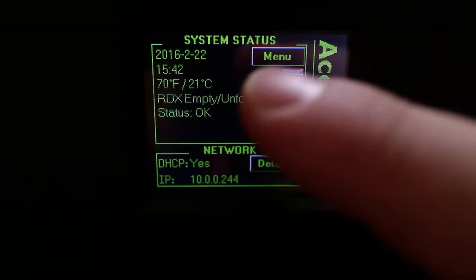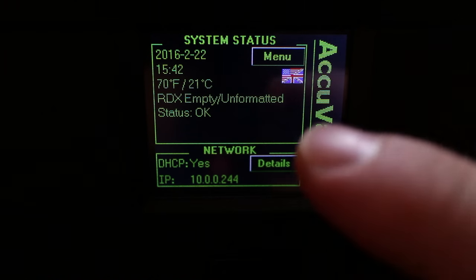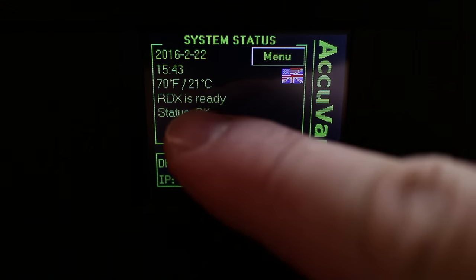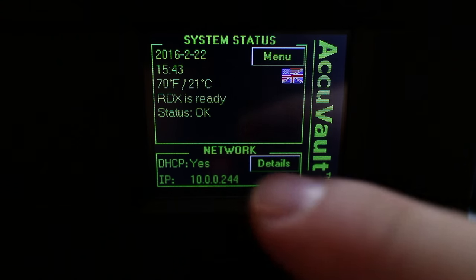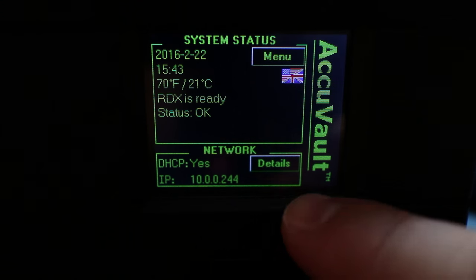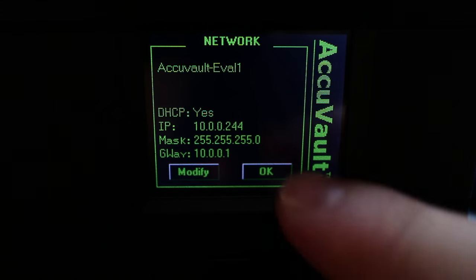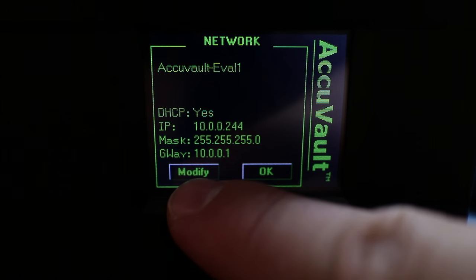So we've got the date and time and no seconds. We've got a temperature display, which is showing 21 degrees. The RDX is now ready. Status OK. That's your DHCP information. You can click details and IP address and modify.